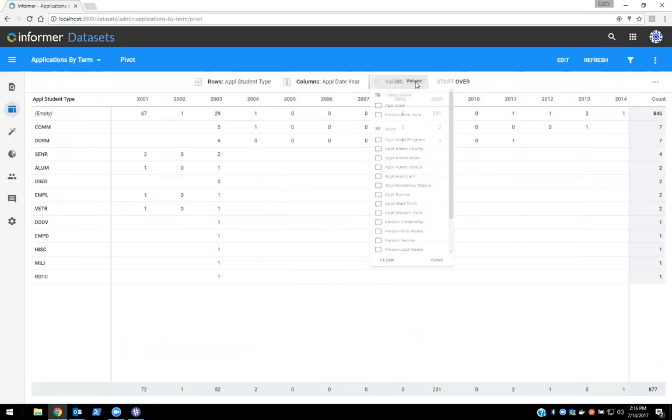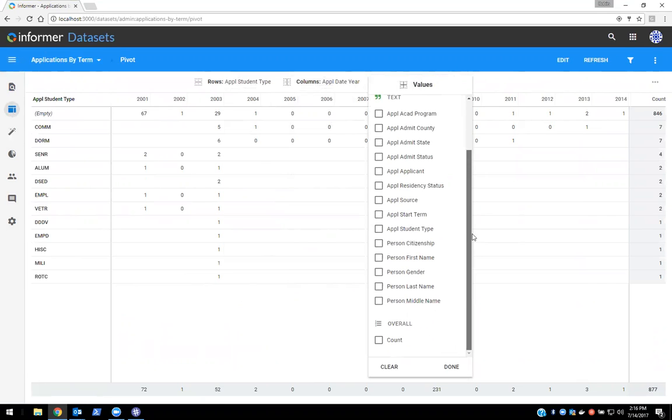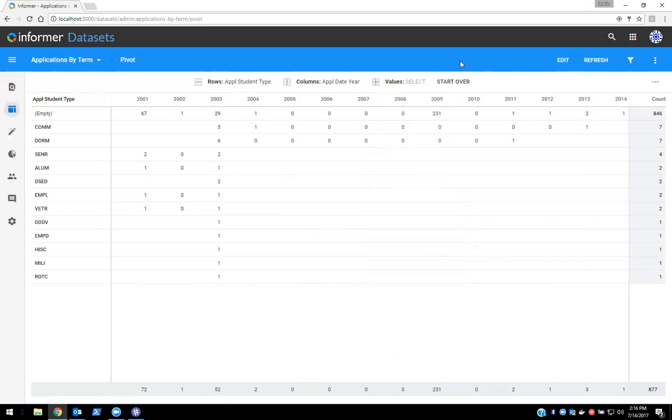Right now, the value is set to count because there's no numeric fields in there, but if I did have numeric fields, I could choose totals, averages, or maxes or mins. I also can do a nested pivot.